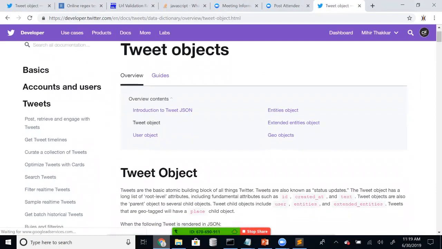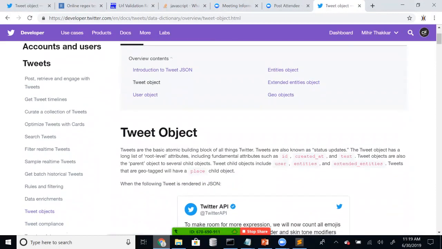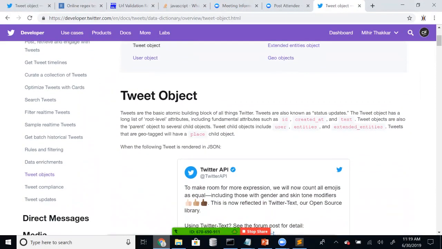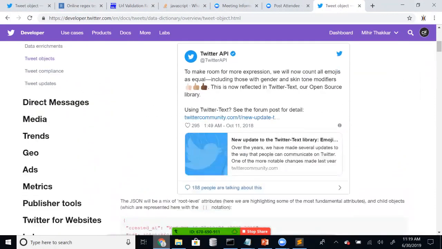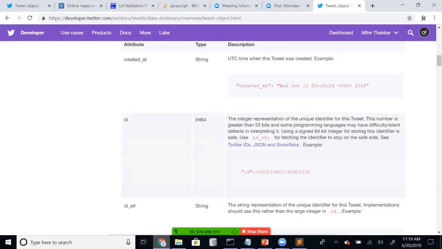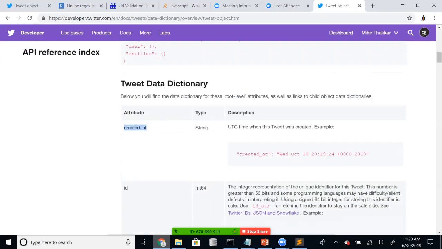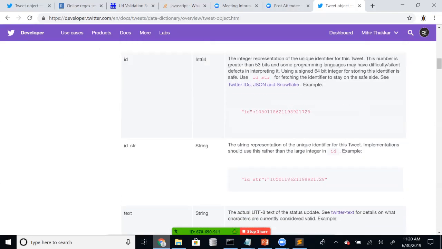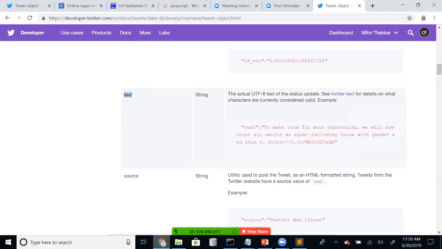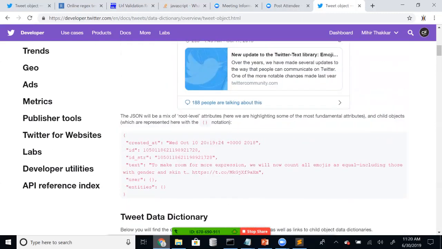Now again, we are looking not at the tweepy documentation, but the official Twitter documentation itself. If everything looks similar, then tweepy must be implementing the same names over there as well. Unless tweepy has changed something from their side, it should remain the same. As you see, we are getting the created at over here. There is an attribute called created at. There is an attribute called text. This is where we are getting the names for these keys from.